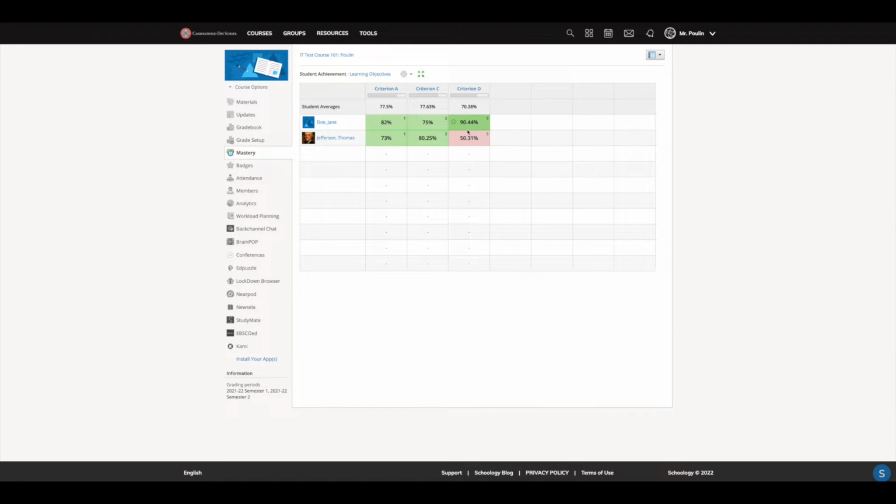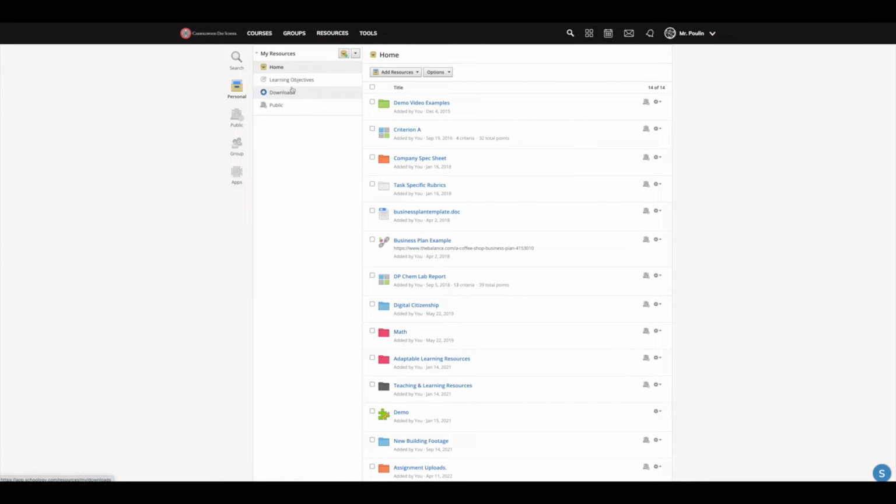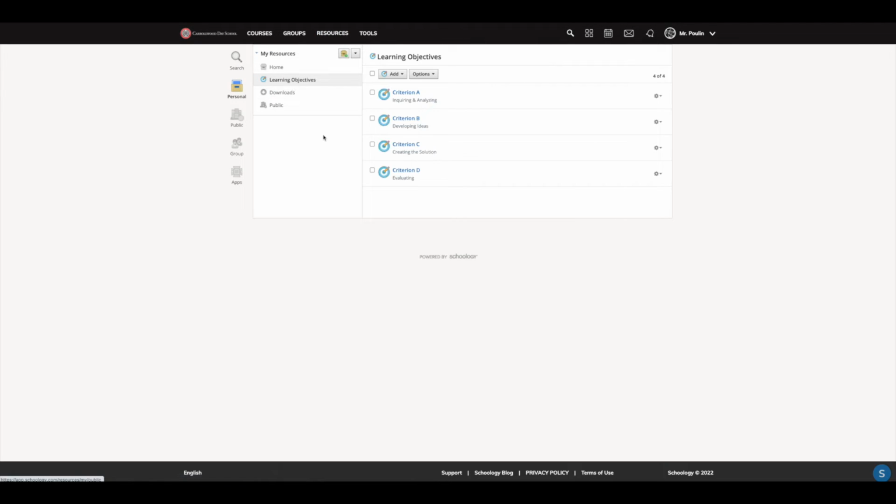To set up those learning objectives, you want to go into your resources, and you'll notice there's a learning objective section. If I click on that, here are the ones that I've created. I would probably create additional strands for each of these criterion grades if I were to do this fully for my class. Since it's just a demo, I just created the MYP design criterion objectives here.